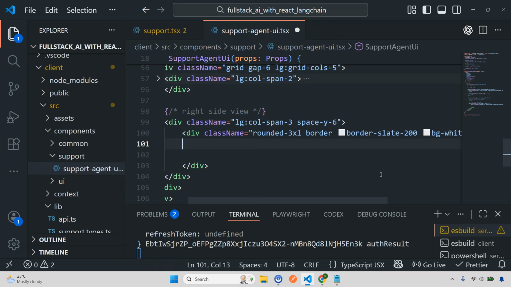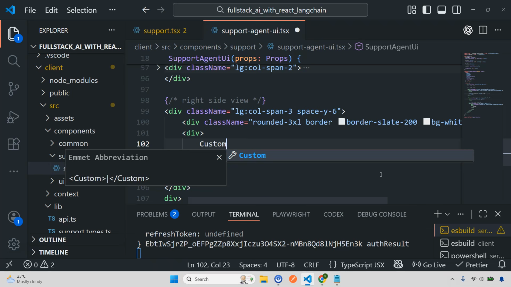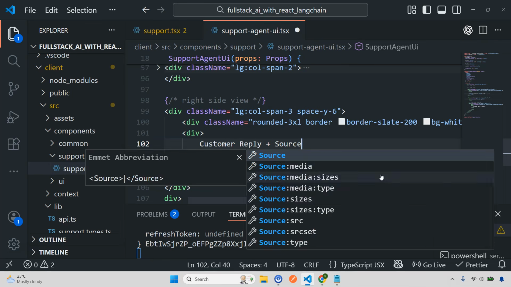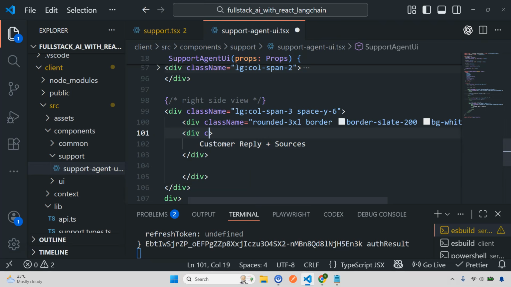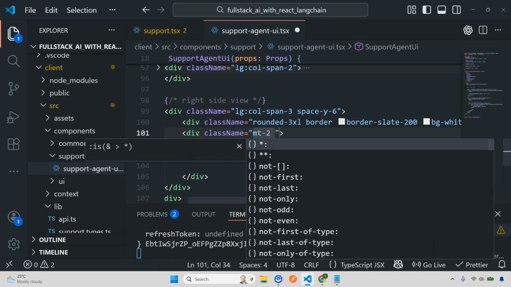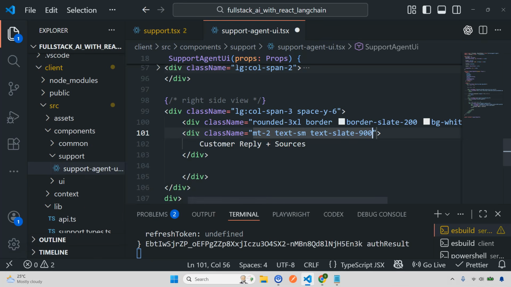Inside this, let's take one more div and just simply render customer reply plus sources, something like this. And here I'm just going to do a className. So I'll do margin top of 2, and let's do text-sm and text-slate-900.